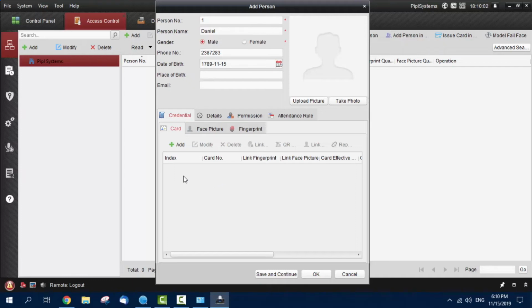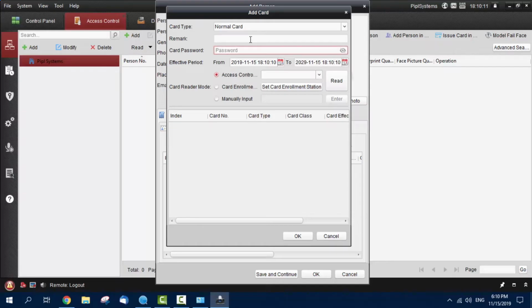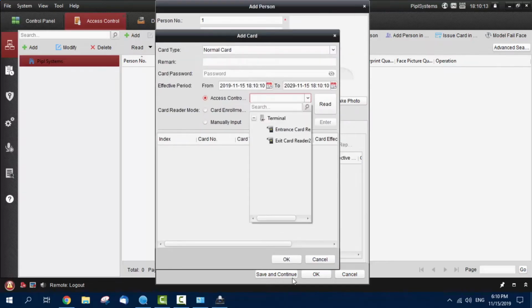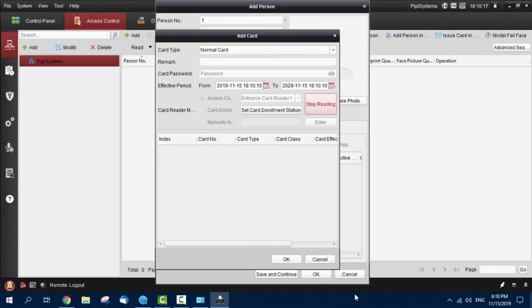Technically I cannot show you this right now, but I'm going to demonstrate the whole principle at the end of this video. And so we add a card. So the success control, and we pick this entrance card reader 1 and press read. And now I'm pressing the card on the terminal. Please authenticate again. And here we are.